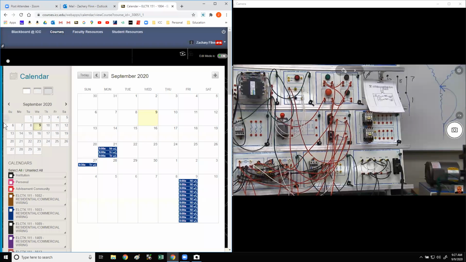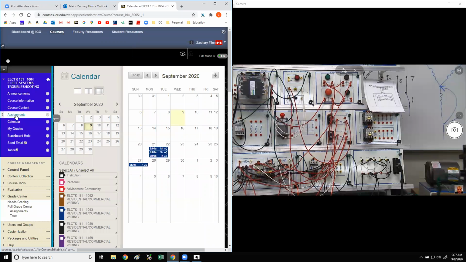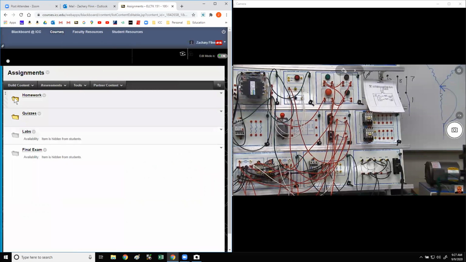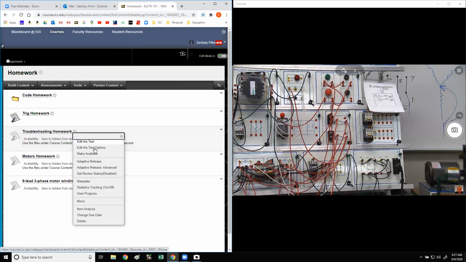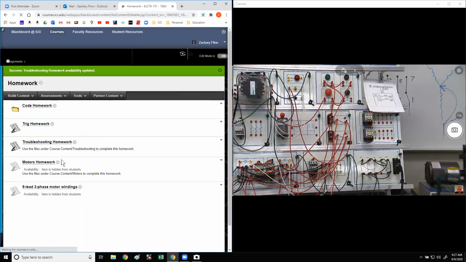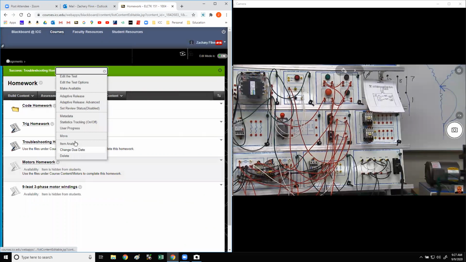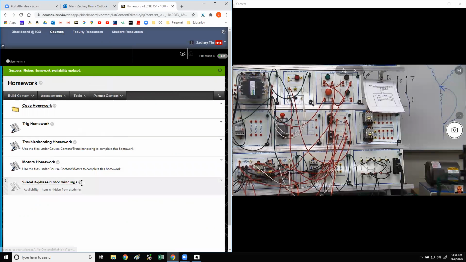Well, anyway, let me make sure those homework assignments are open if you want to look at them or get started. But here they are. Assignments. Right now I've just got the training homework. Troubleshooting homework. Motors homework. 9-lead 3-phase. Where are we finding this information at? Troubleshooting homework: use the files under course content troubleshooting to complete this homework. Motors homework: use the files under course content motors to complete this homework.